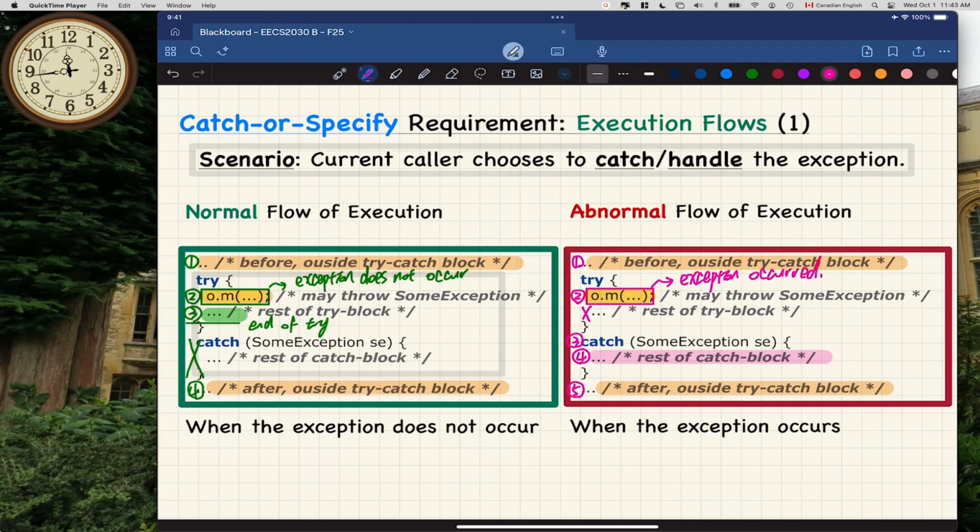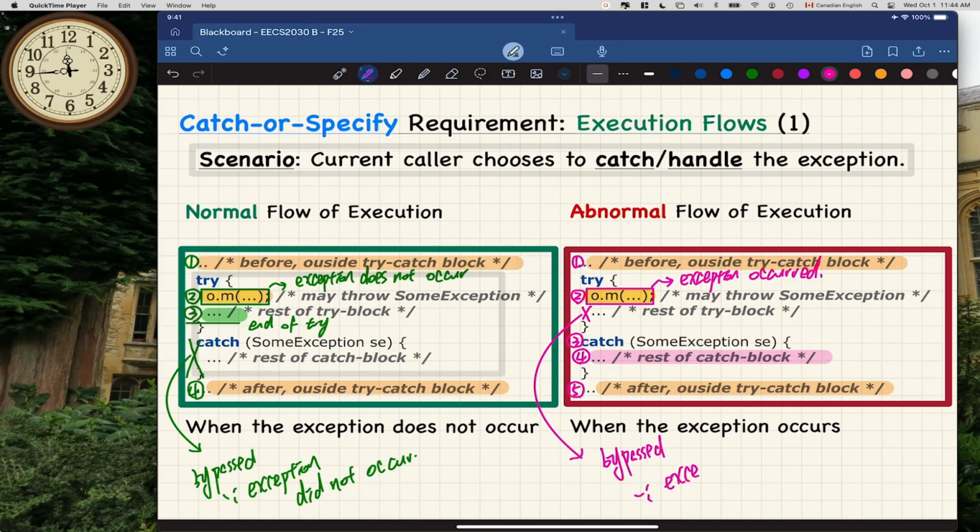Okay, just one more thing to actually mention, right? Just some extra note you may take. So this part here simply means bypassed, because the exception did not occur. On the other hand, this part here, which will be after the method call and for the rest of the try block, is also bypassed because the exception we're expecting did occur. Right, like that.